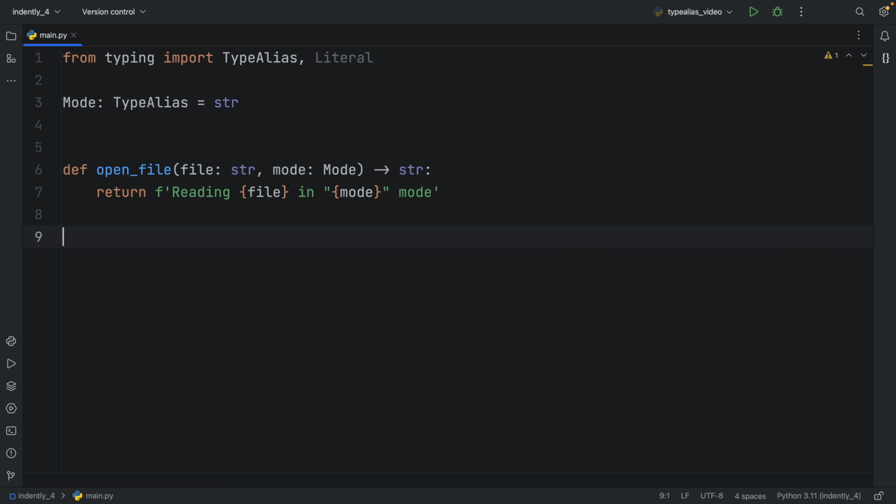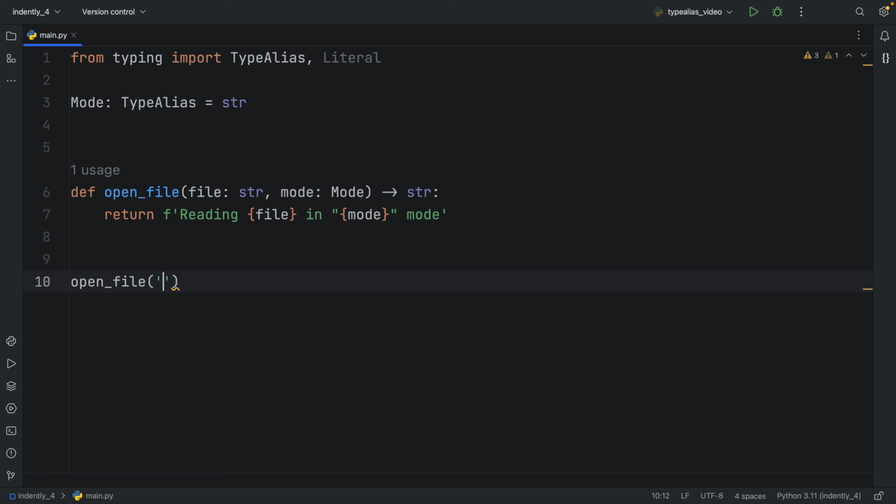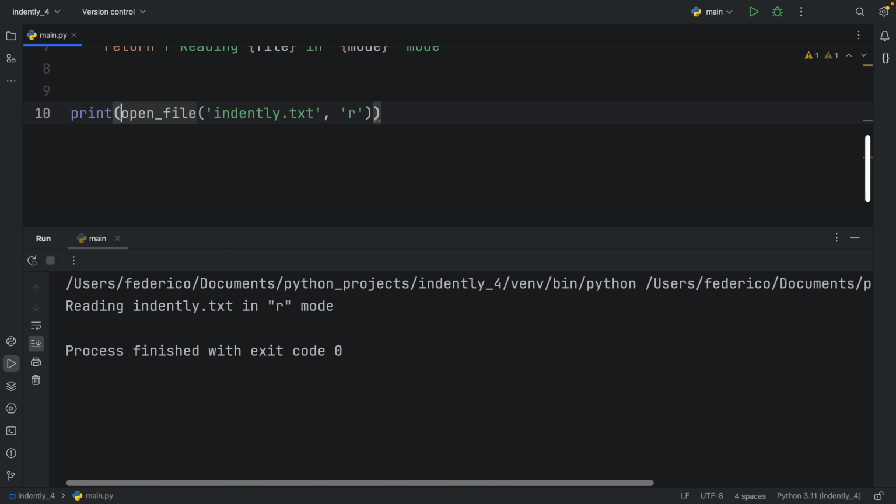Next, let's try to use this. So here we'll type in open file, and we can say indently.txt in read mode. And that's going to work perfectly. If we actually print this, you'll see that we will get back that we are reading indently.txt in R mode.